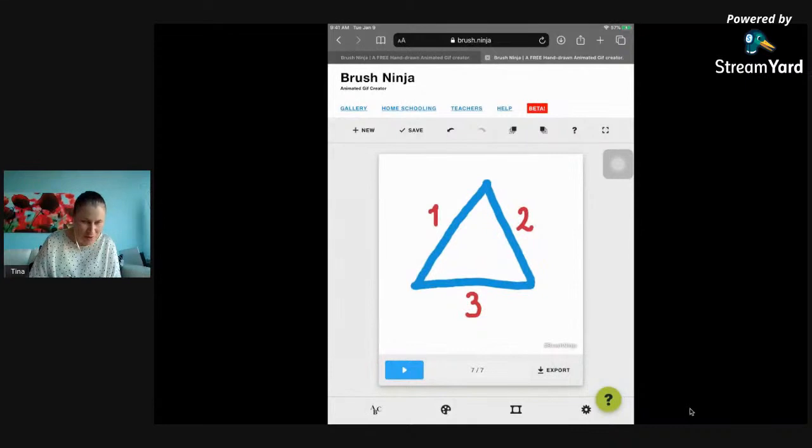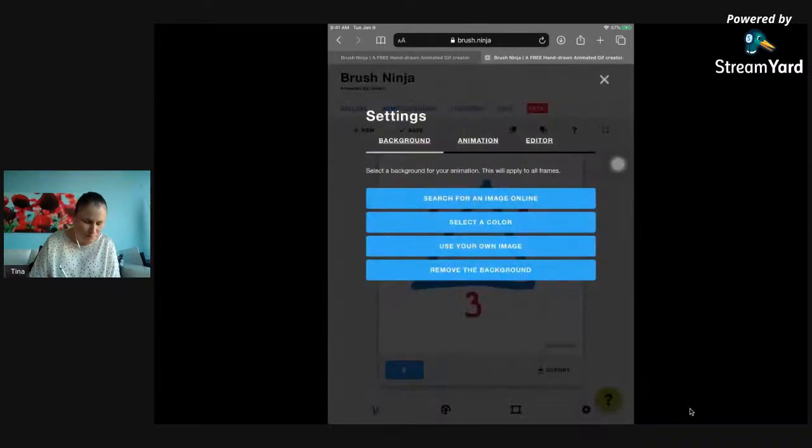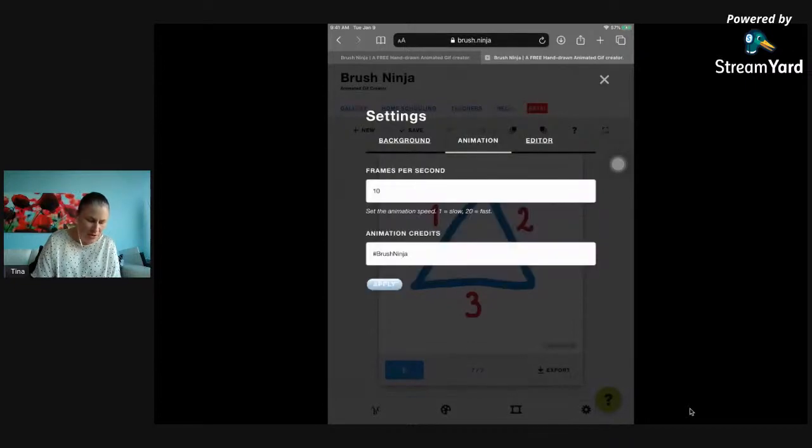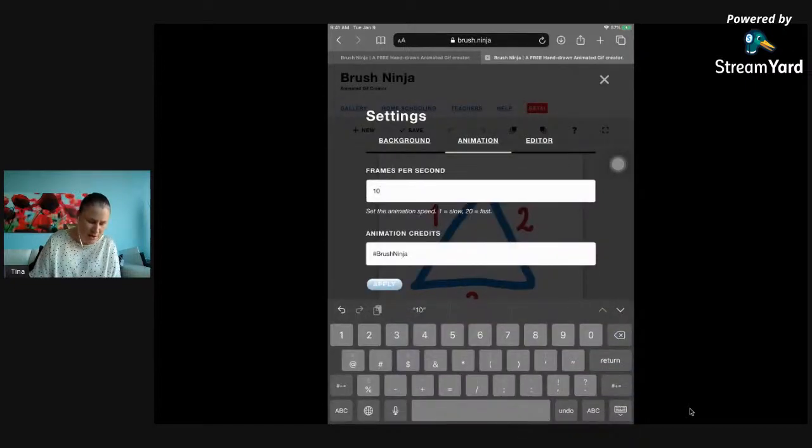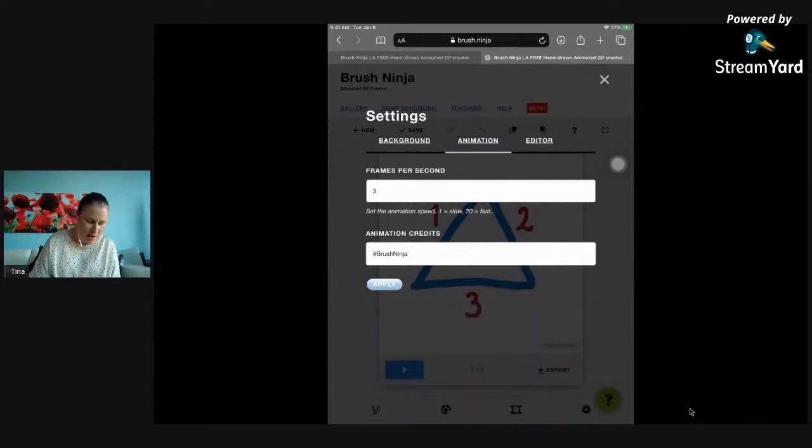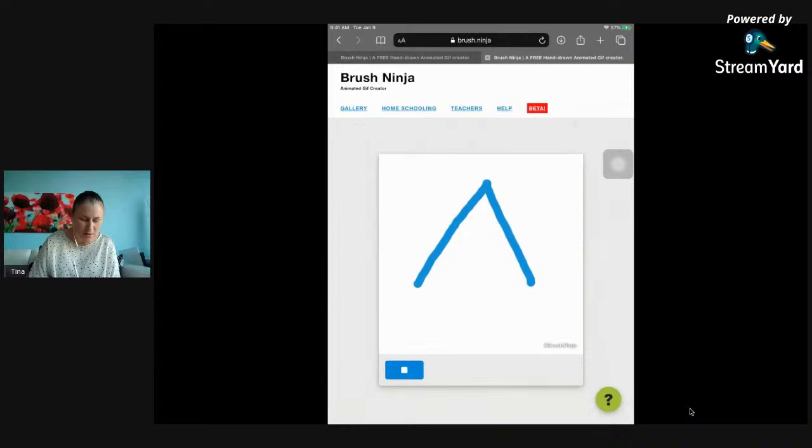Let me just show what we have so far. So if we push play, it's a little fast, isn't it? So I can go over to my little wheel. And I have options in my animation to slow those frames down per second. So maybe I'll just say 3 frames per second and apply. And let's see how that works. That works perfect for me.